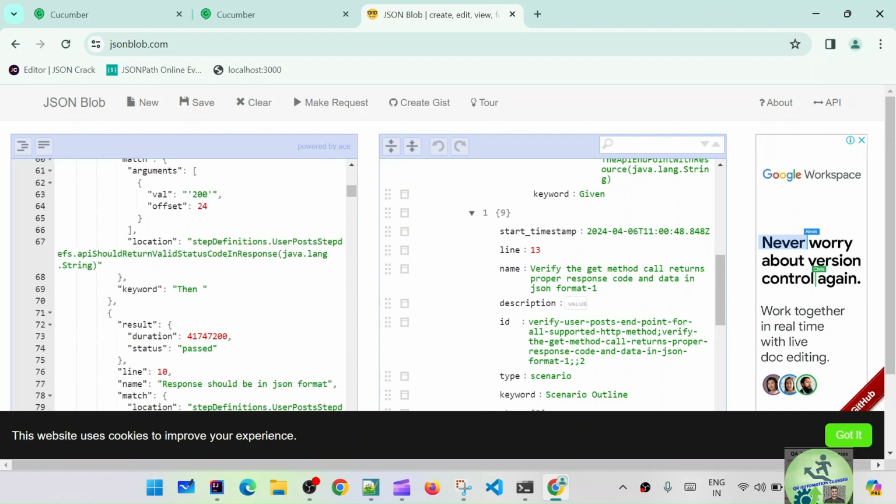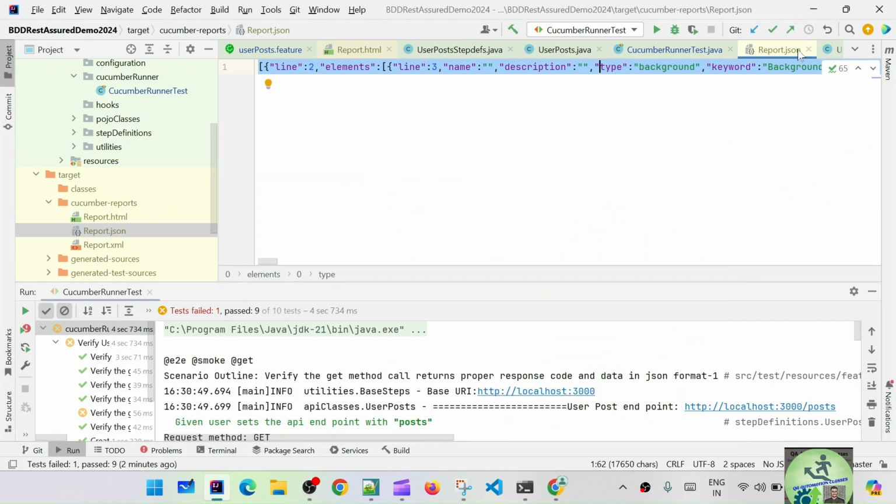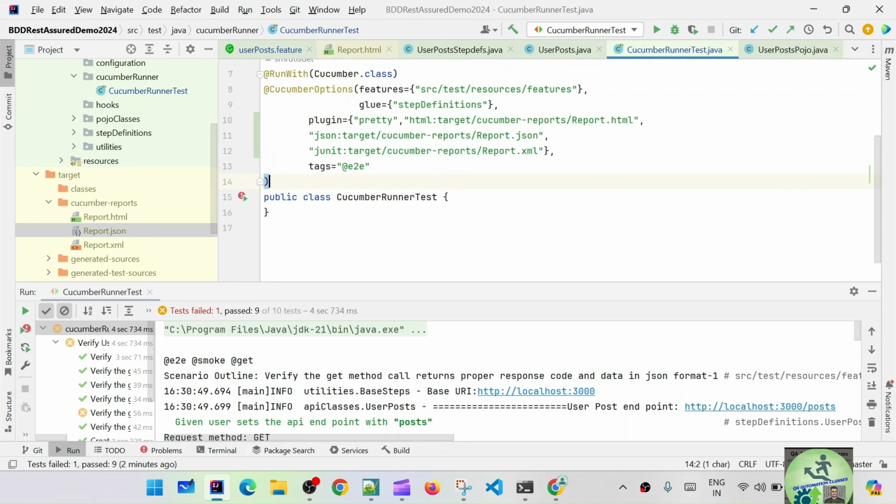This is basically used by some other third-party tool that will use these JSONs and generate a beautiful report on top of it. As of now, raw JSON is hardly useful for us. Okay, so that is fine.